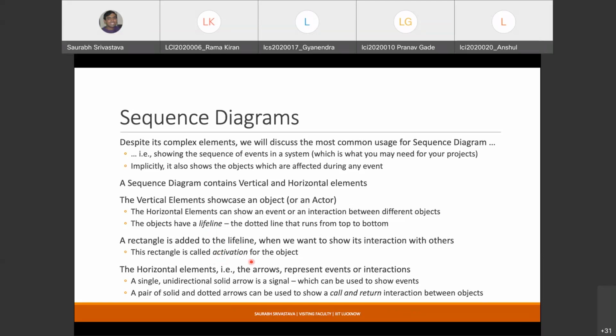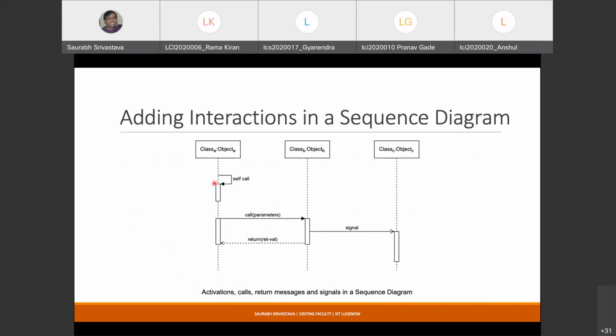An activation is basically something like this. You put in small rectangles. This lifeline basically means that the object is currently active, but it is not being changed. The state is basically the same, and at this point in time something is happening. Wherever you show these small rectangles, these are activations. These actually show that something is happening with this object. Okay, and there are different types of interactions that you could show. Here I have shown only two basic types.